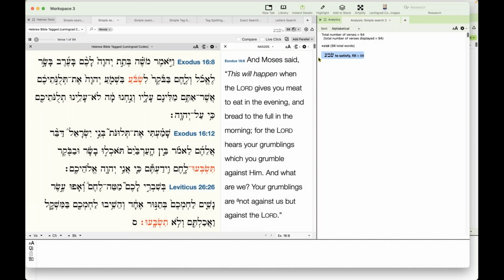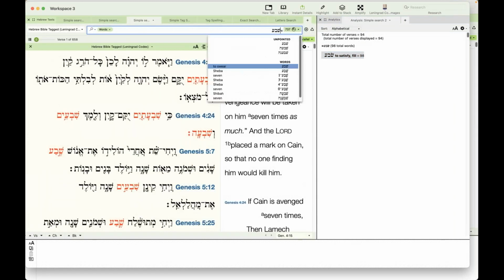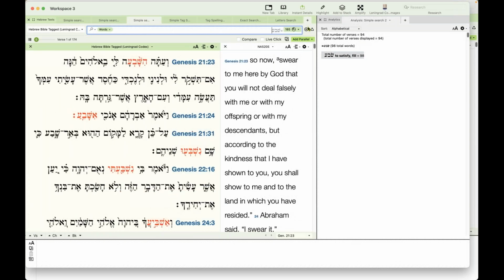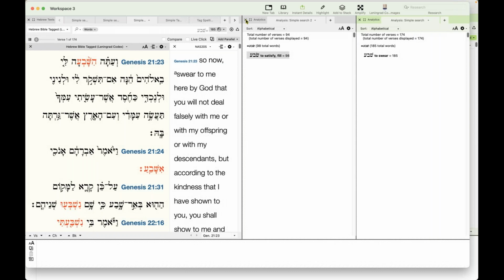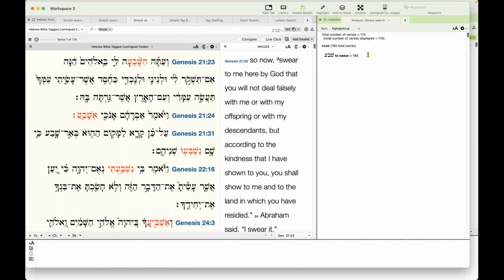In HALOT, verbs are always spelled without vowels at the beginning of the entry. The head word is always spelled without vowels, and that's how the lexical forms are given by the Groves Center, by the WHM database. So that's what we follow here. Then we do the same thing with shin, and let me open the analytics again for this one. We're going to find only the verb meaning to swear.